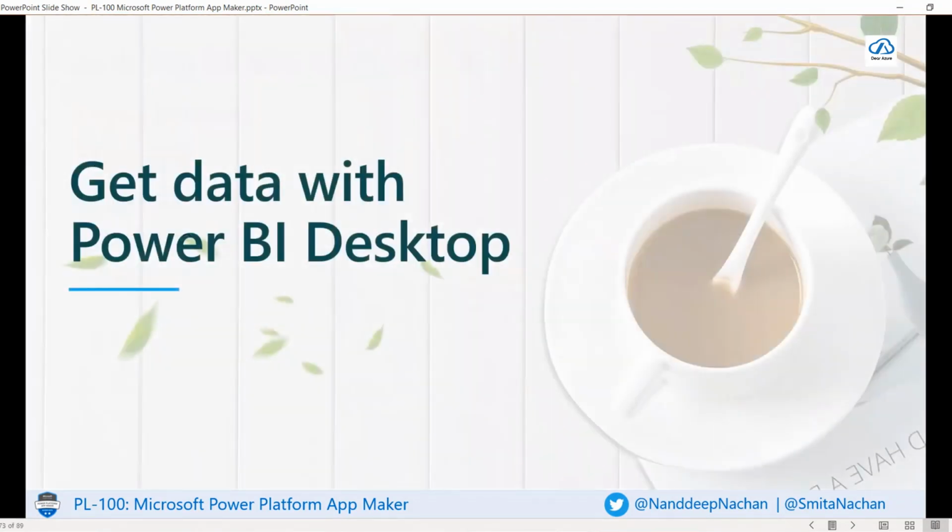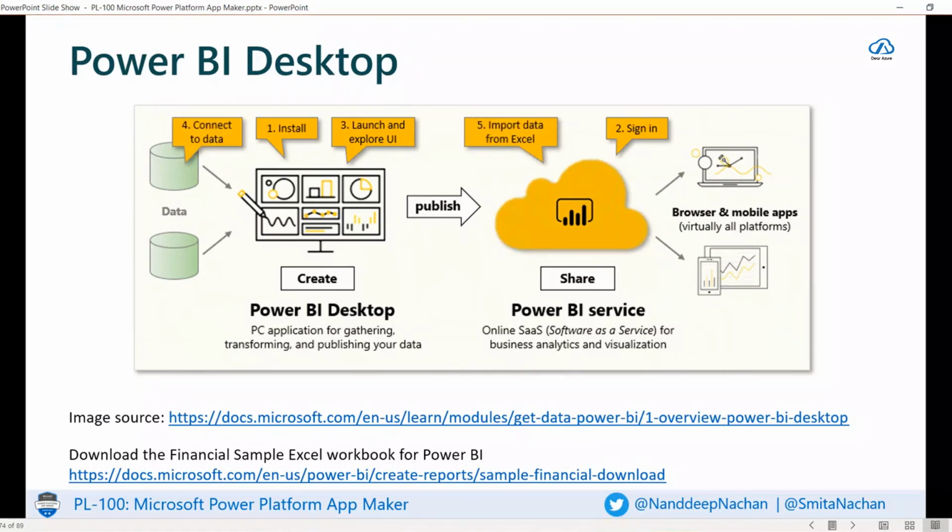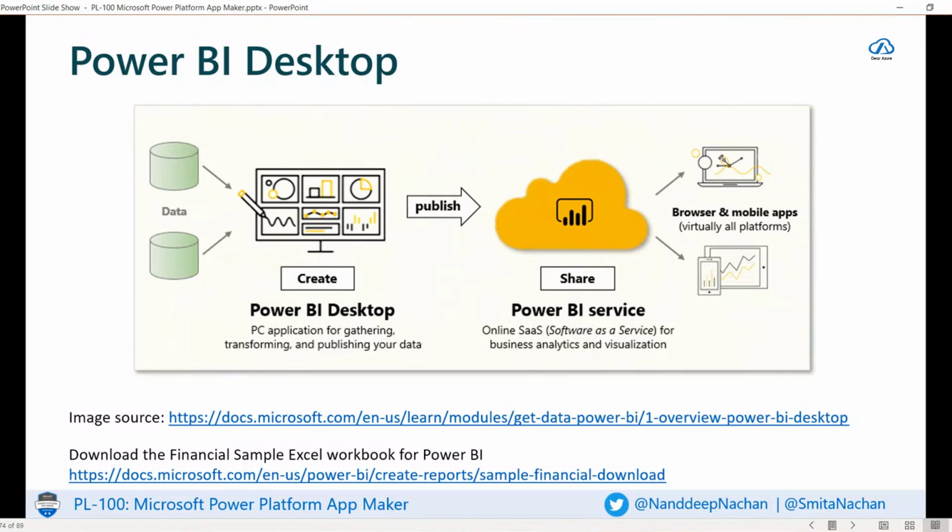Then let's see how to get the data with Power BI Desktop. Power BI Desktop is a free application for PCs that lets you gather, transform, and visualize your data. We will see how to find and collect data from the sources and how we can clean or transform it. You can also download the sample data from the link provided over here.